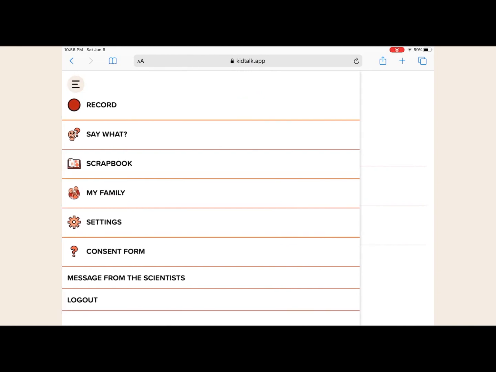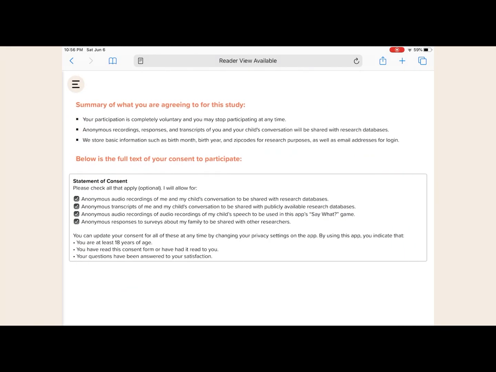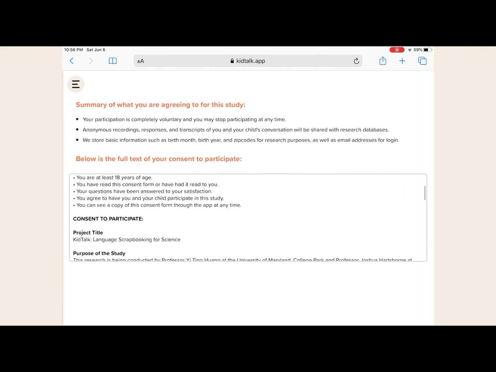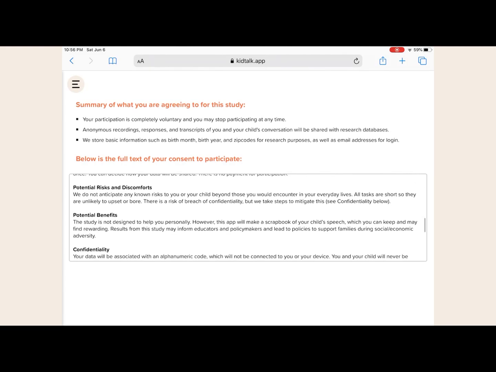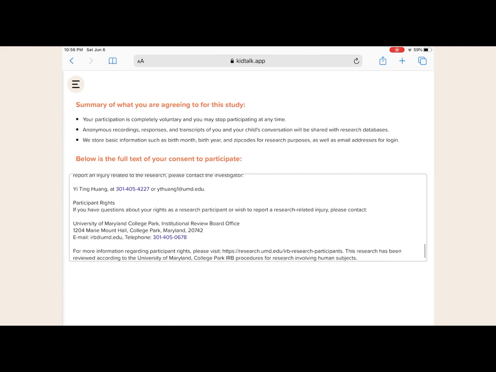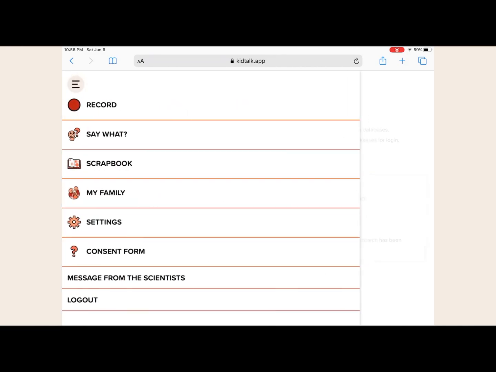You can sign in with a Google, Facebook, or Twitter account, or with an email address. I'm going to choose Google. The first time you sign in, you'll be prompted to sign an informed consent form. You can also view a copy on our website. Once you read the form, type your name in the box to sign and click I agree. You can review the consent form at any time by going to Consent Form in the menu.